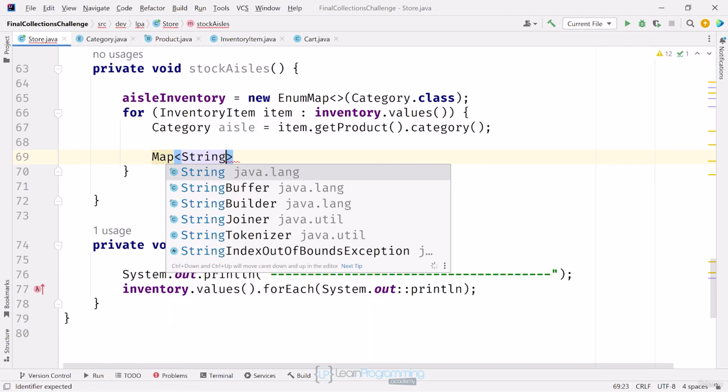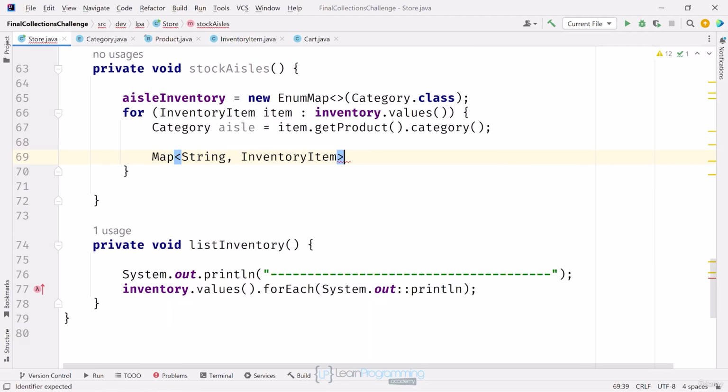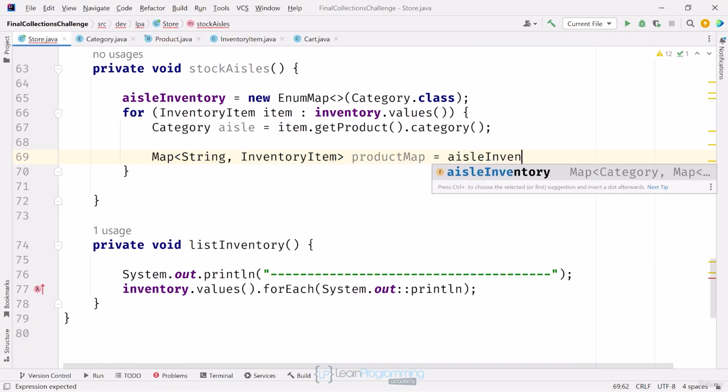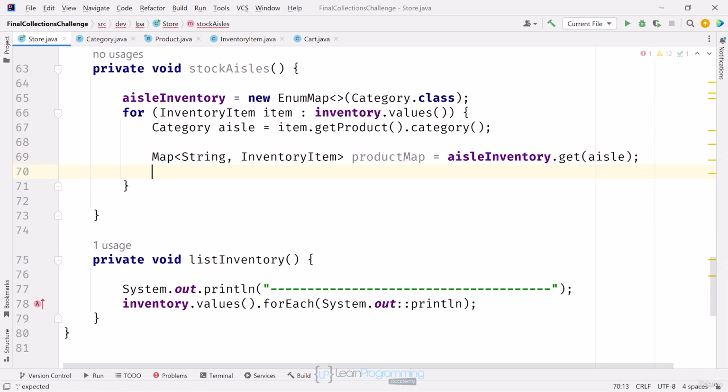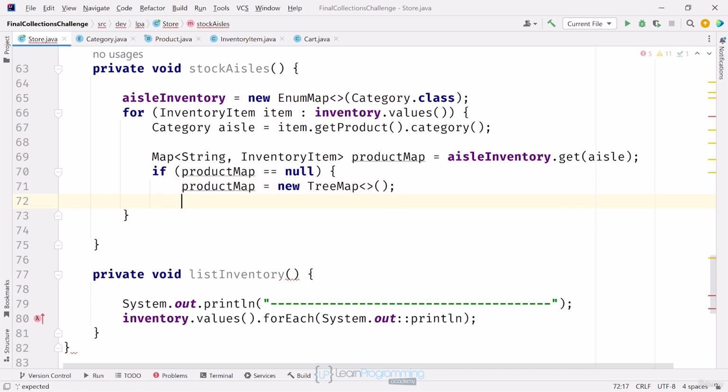I want a new local variable for my nested map. I'll check if it's already in my aisle inventory using the aisle or category key. If that's null, it's not in my map. So I'll set up a new tree map.